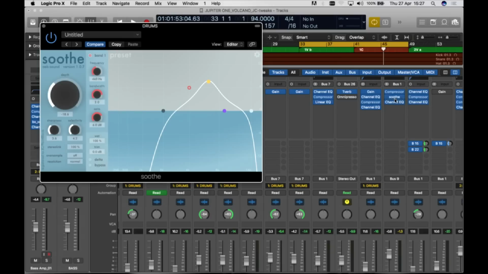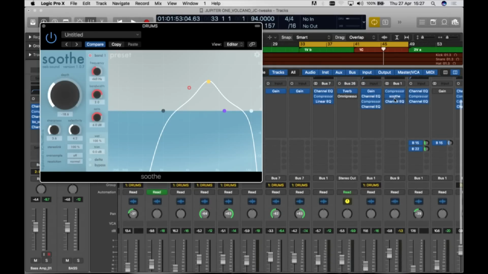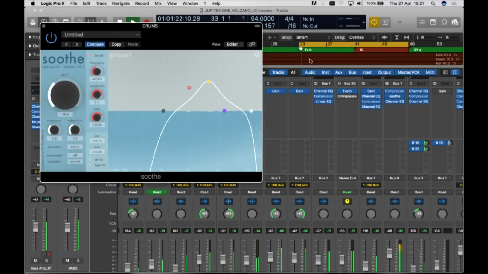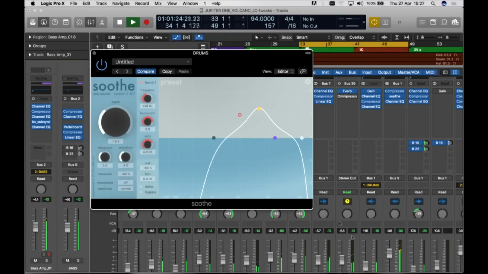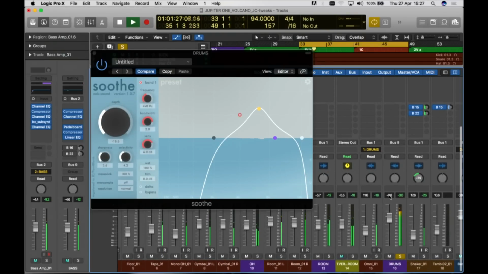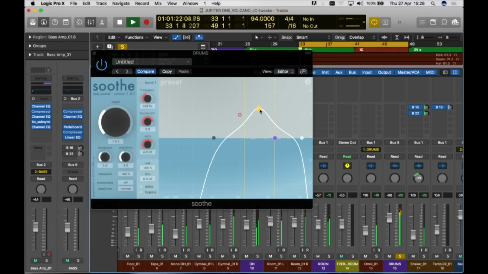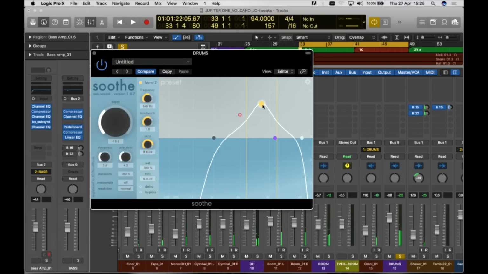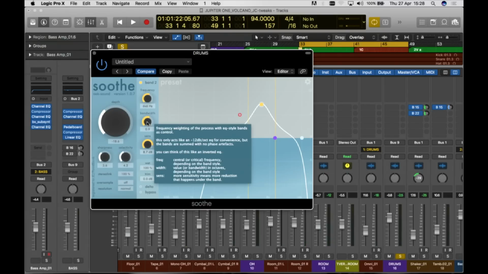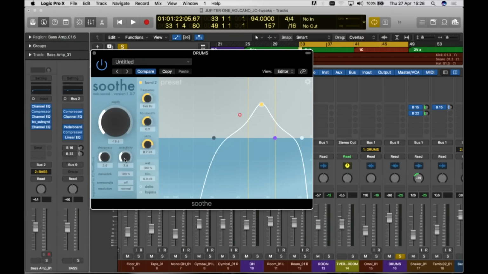So here I've put it on the drums. I've put it on the drum bus. Yeah, you hear. So here I wanted to tame a little bit those cymbals around those kinds of frequencies. And I'm going to push it a little bit more maybe. I'm keeping the bandwidth not too wide because I don't want everything else to be affected.